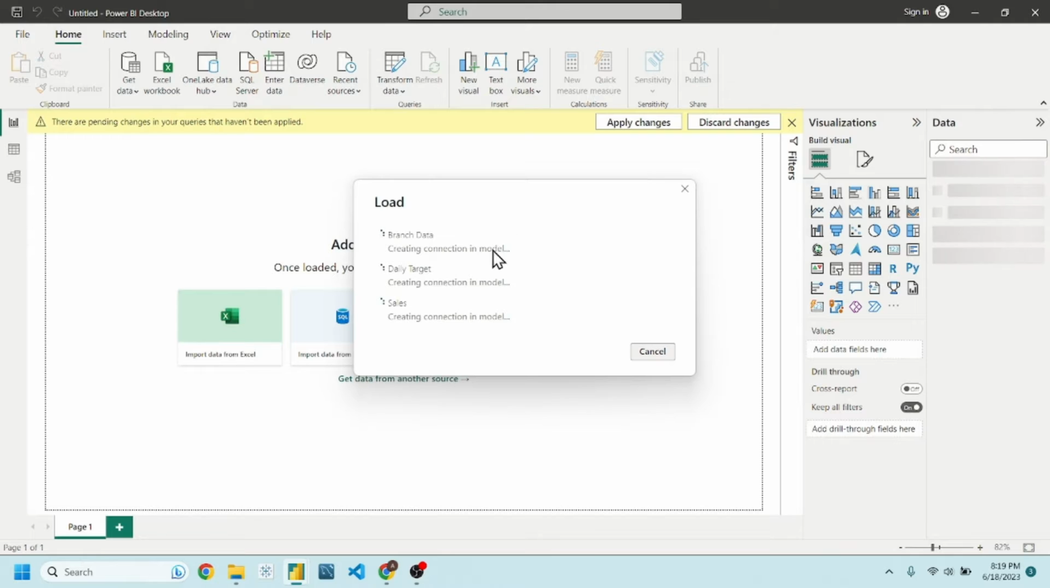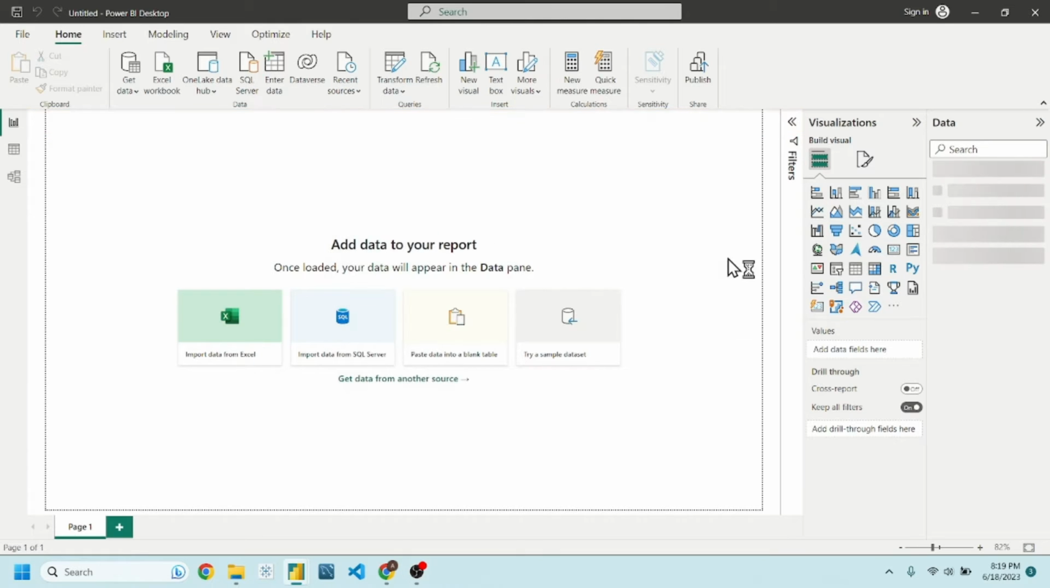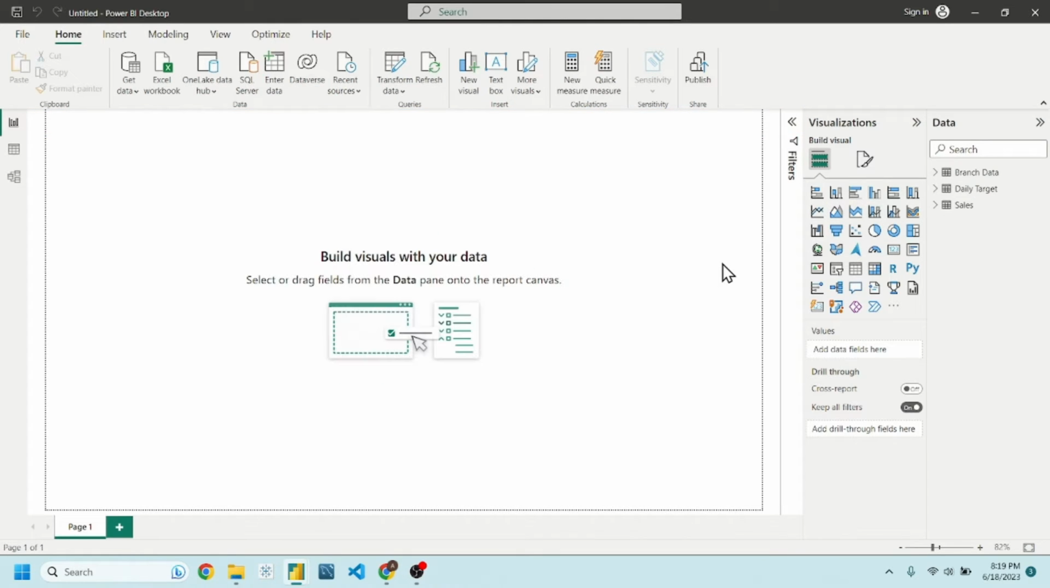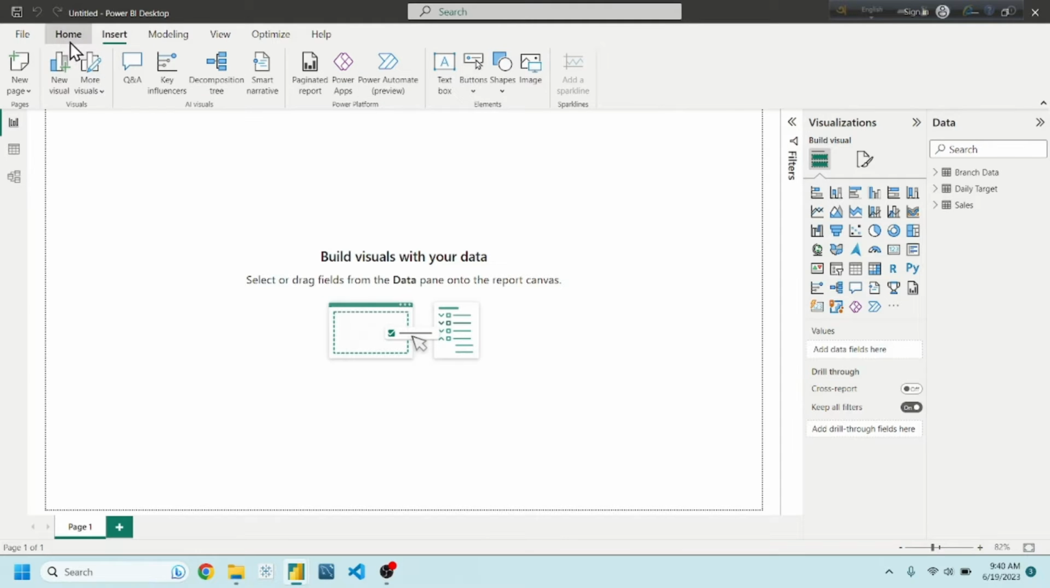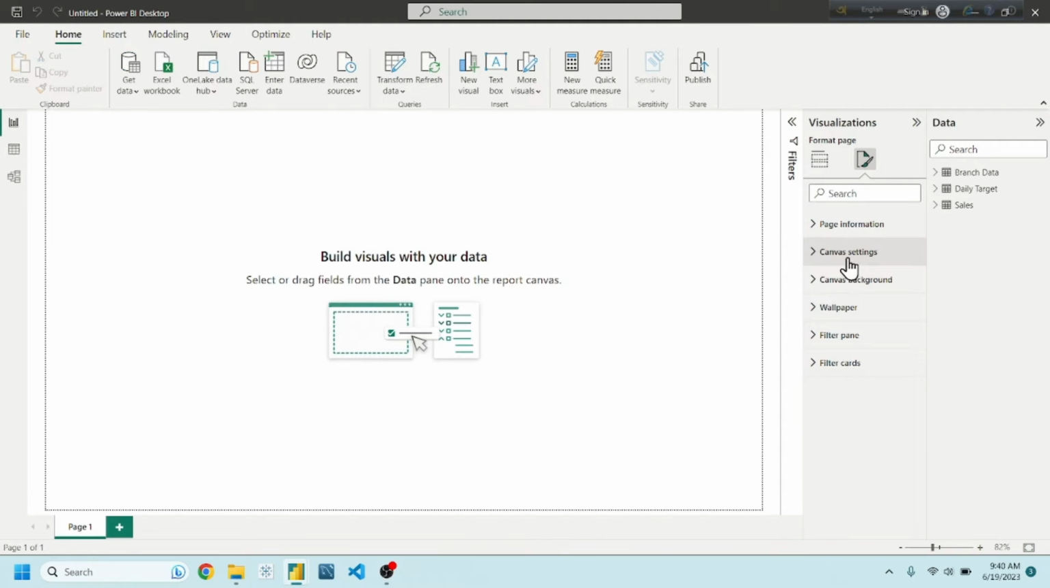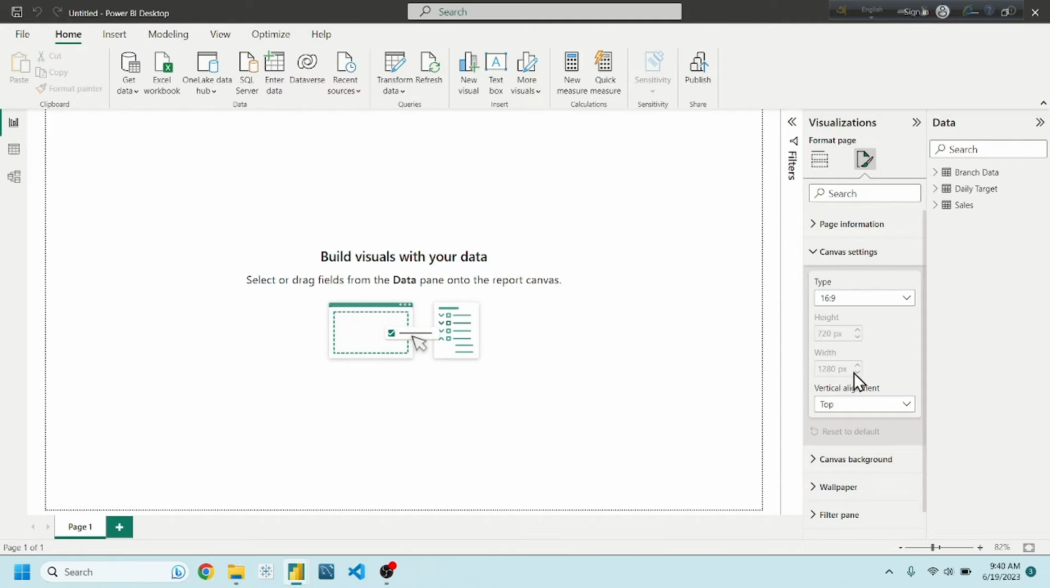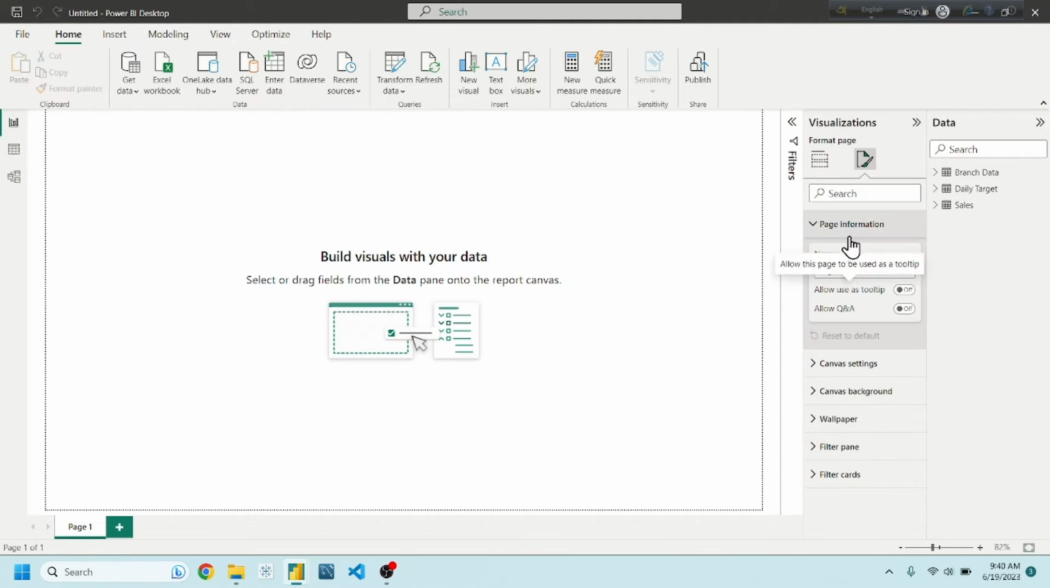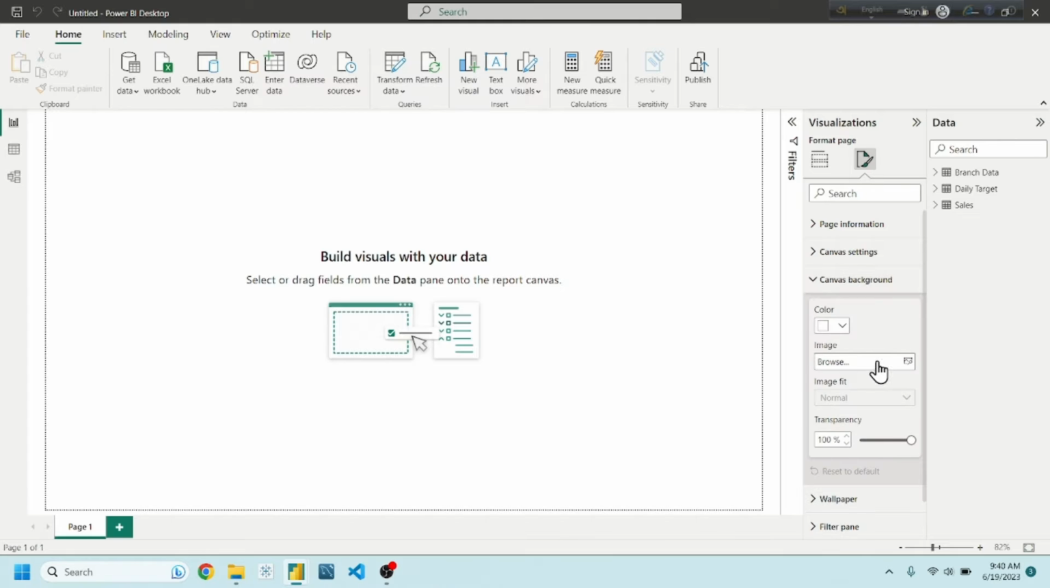Okay, now the modified dataset will be imported in this dashboard. So first insert a background image. So our canvas is going page, page a canvas background, and browse the background. Okay, and here we'll reduce this transparency to 0%.